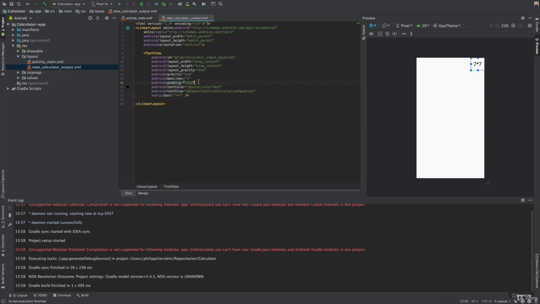What is padding? Padding is like a spacing inside the text view. If I remove this one, you can see it's actually just as large as required. And if I now add a padding start, for example, with 16 pixel, you see there's a small space on the start. If I add a padding on the end, you can see a spacing on the end. And if I just type in padding, it's going to make a padding on the whole view. So above, on the left, on the right, and below the view.